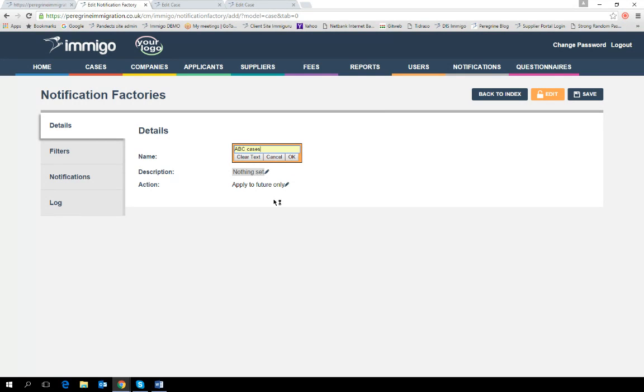this factory to apply to. Apply to Future Only means that the notification will apply only to cases and applicants created after this factory is made. Apply to Existing Only means that the notification will apply only to cases or applicants created before this notification factory was created, so to this point. Applying to both future and existing means all cases and applicants, both those currently in the system and those that we'll add after we make the factory.